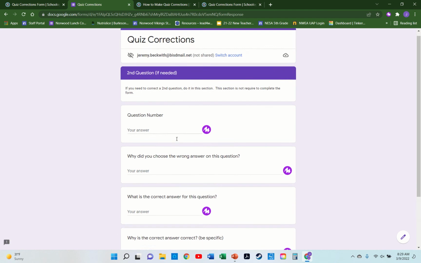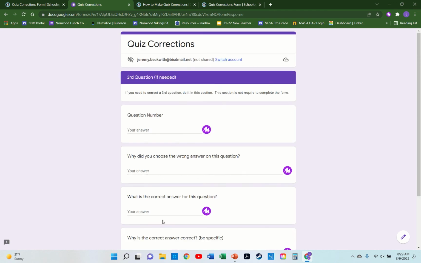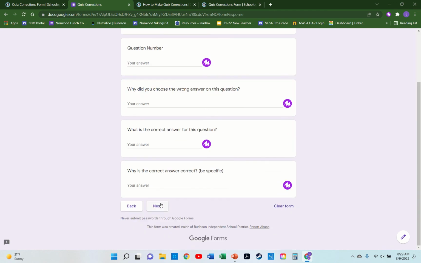All right, but once you've finished all your corrections, you just continue to click next until you get to the 5th page. And then you click submit. And once you click submit, then I'll have access to it and I'll see everything that you've typed.